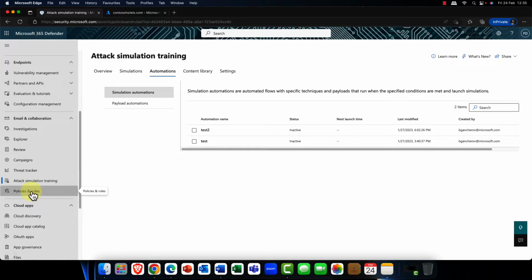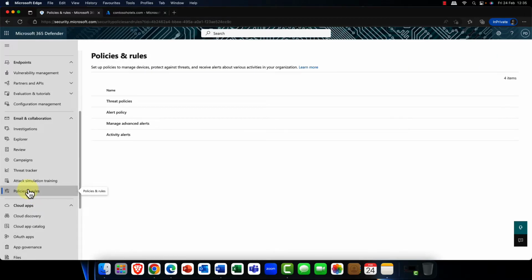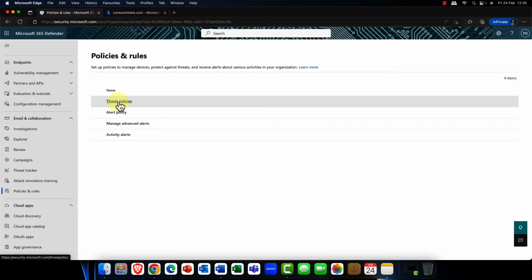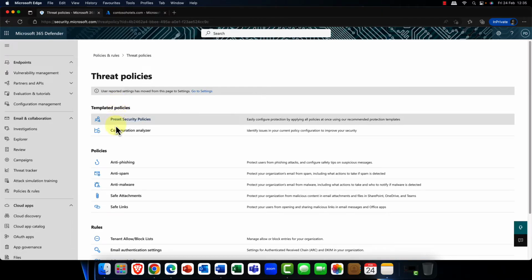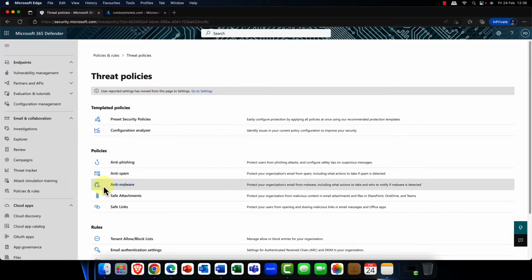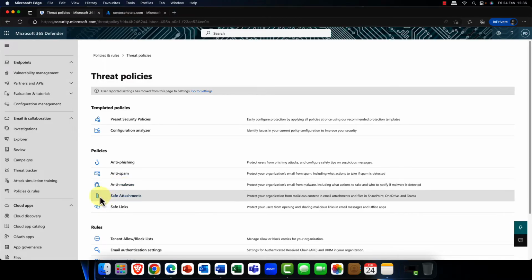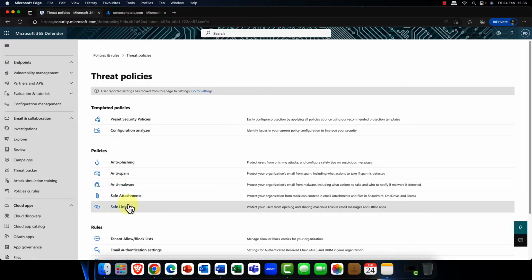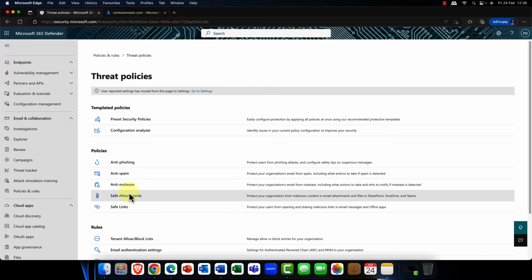All right, traditional policies and rules. So again, I'm sure many of you have seen these. So typically we have our threat policies here. So things like anti-phishing policies, anti-spam, anti-malware, and we also have safe attachments and safe links. These two are typically available if you've got premium, and also if you've got like an E5 or EMS. So definitely make sure that you use these. These are really good. Again, I've covered these in previous sessions. Please go ahead. I'll put the link underneath and you can have a look at those.